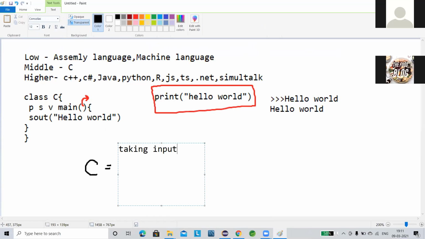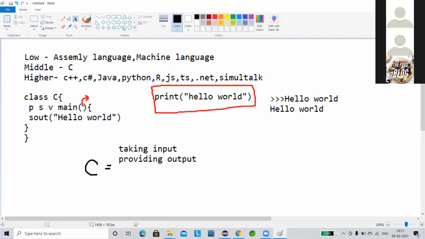Taking input, providing output, right? All of you agree? Because in C you have to use only scanf for input and printf for providing output. That's all. But in Java it is divided into System.out.println. Python brings a similar kind of feature here.